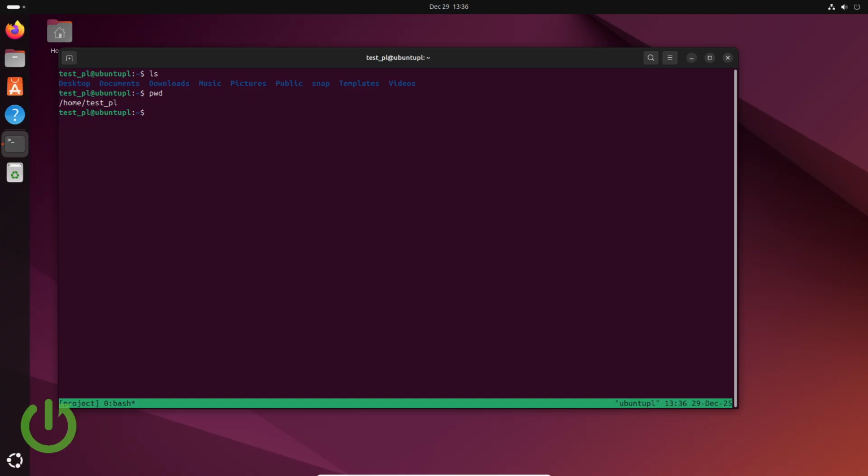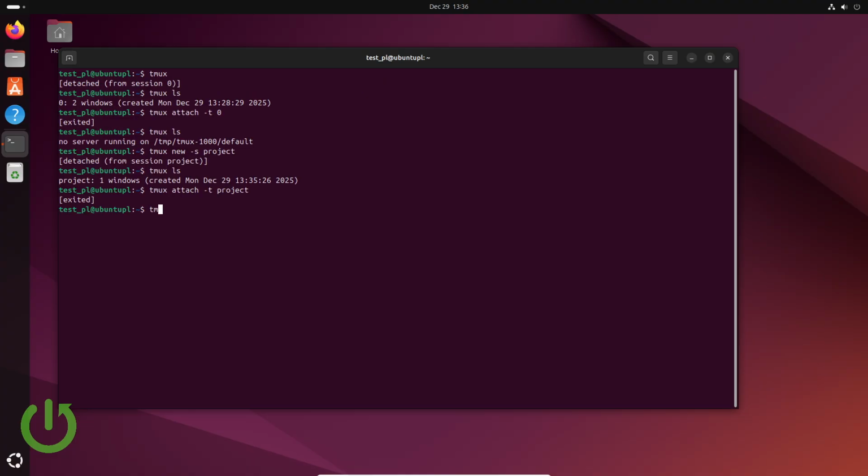And I can go back again, I can type in exit, it works the same, and it says no server running on tmp tmux default. And that's basically how you can use tmux on default and how you can install it.